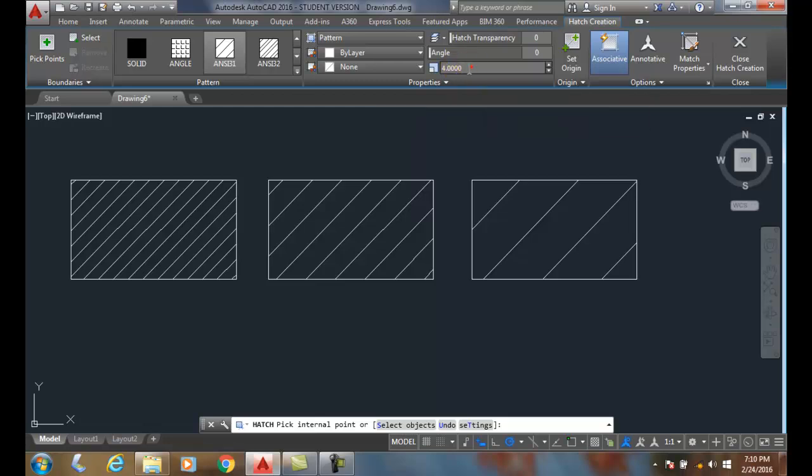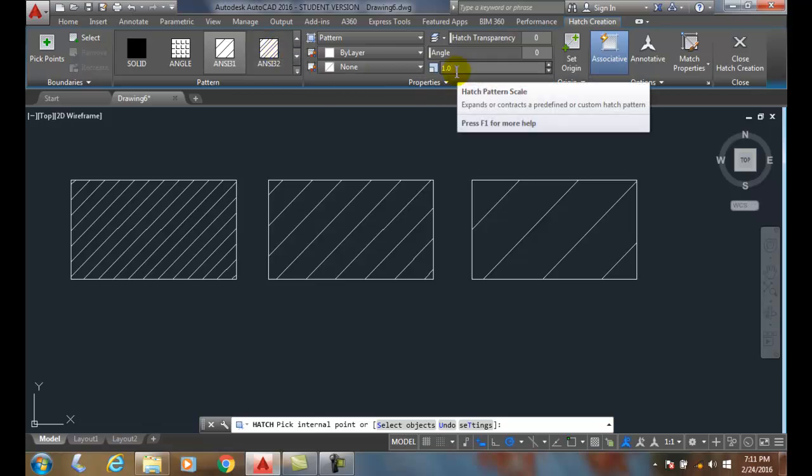And this will remain there to the last size that you used. And 1 is the default value. And so 1 is the value used for architectural, but for a lot of the others, we're going to have to manually scale this up using our hatch pattern scale.